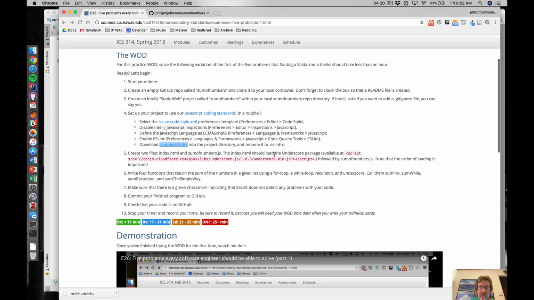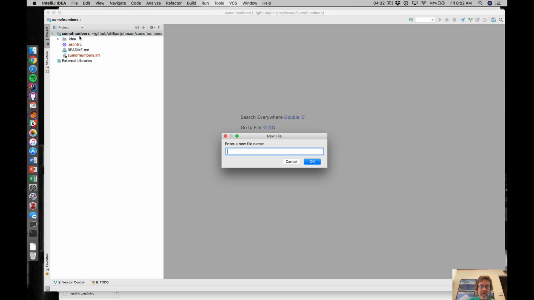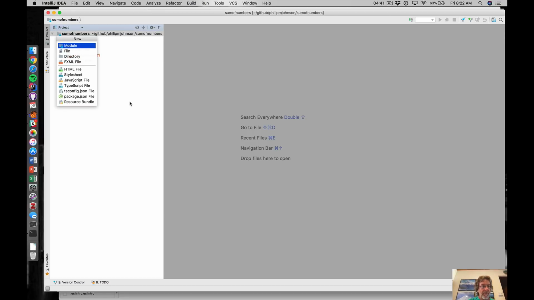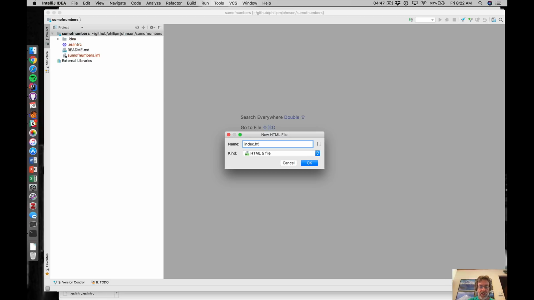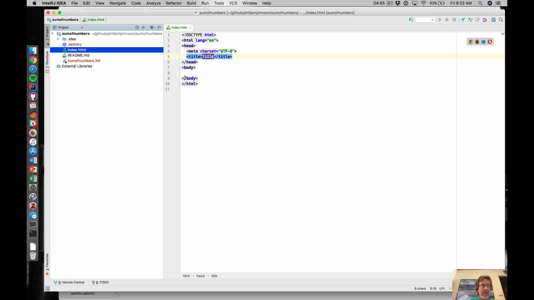The index.html should load the underscore package. So let's create the index.html. I can do a new, file, and all right, let me just go back because I want the right file type. I'll go down to HTML file and say index.html, and I'm going to say yes, add all these files to Git. So I get my index.html file like that, and then I'll go back up to the top, say new, and I want to do a JavaScript file.